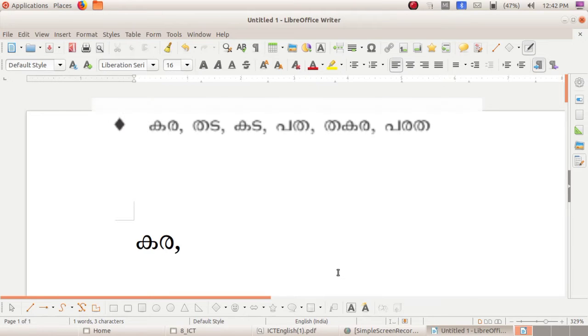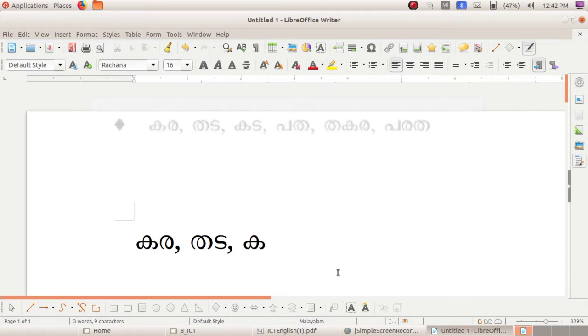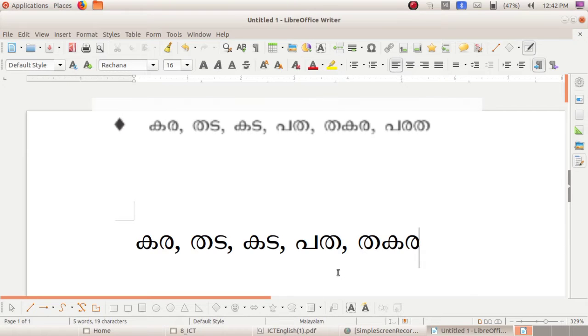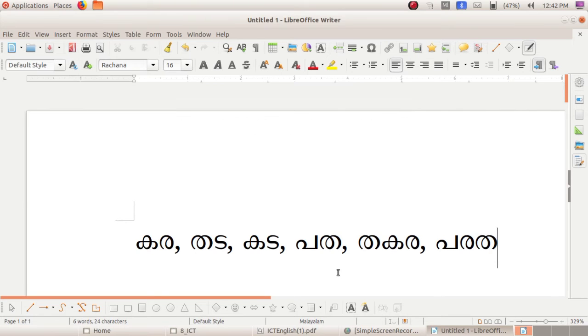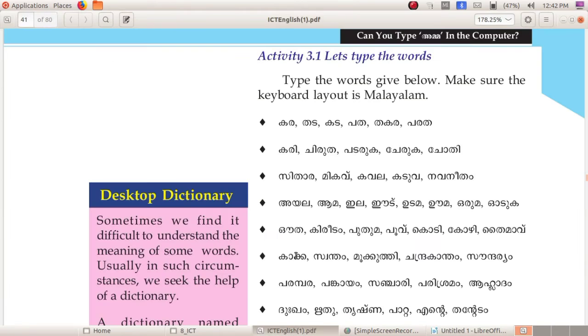Ta is in L. Dha is in apostrophe. Next. Kada. K apostrophe. Next. Pada. H L. Tagara. L K J. Then Parada. H J L. Okay. Likewise, you can type the letters.